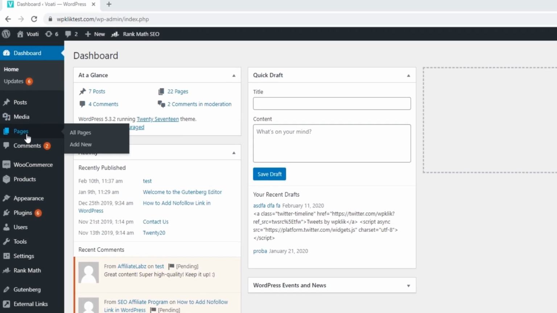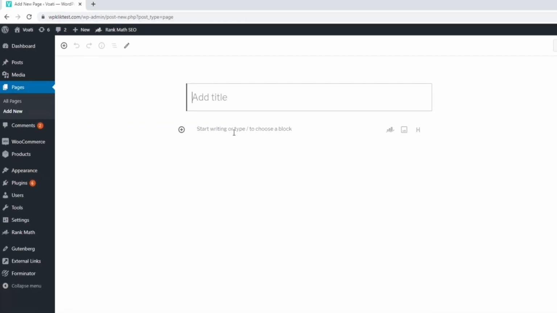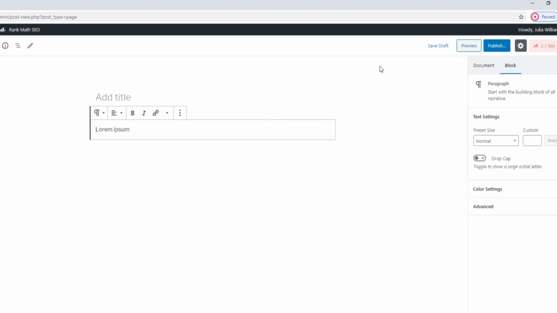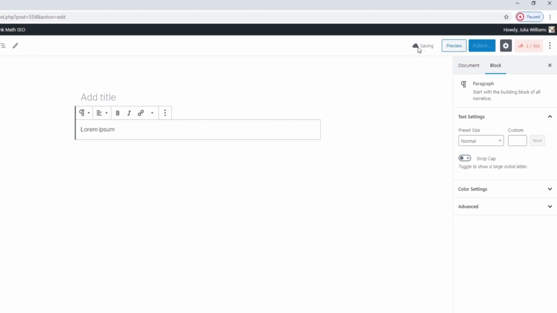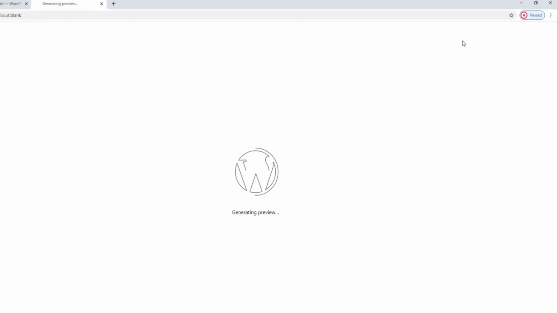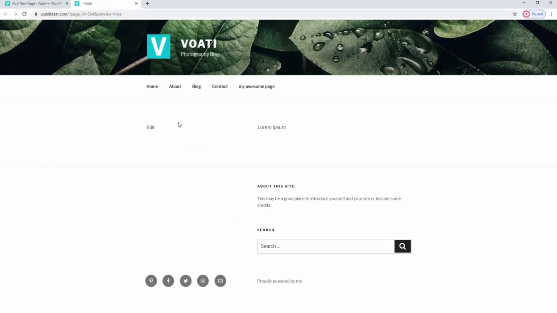So if you want to create a new page without a title, click on Add New. Enter any content you want into the page. We'll use lorem ipsum. And then when you save the page, we'll use the preview to see it. Then click Preview. And you can see it doesn't have a title.